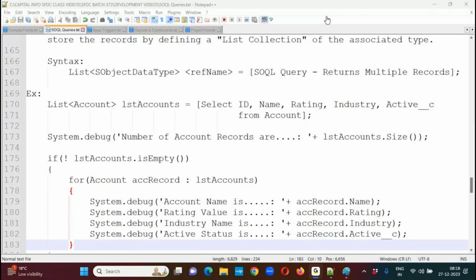Hi Firoz. In that SOQL query, can we write a select star instead of the column names? No, we can't write star. In the yesterday session itself I told you star is not supported by Salesforce. The star concept is completely eliminated in Salesforce. Okay. Thank you.